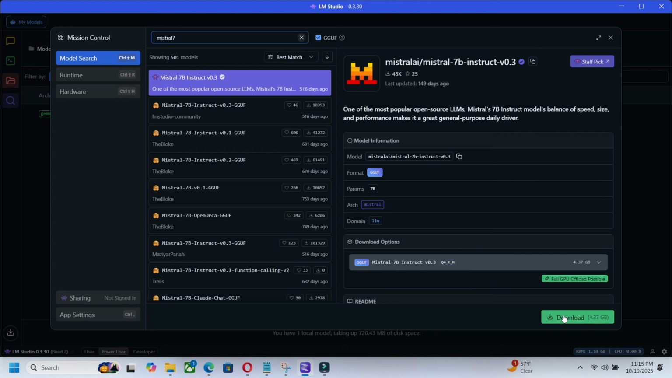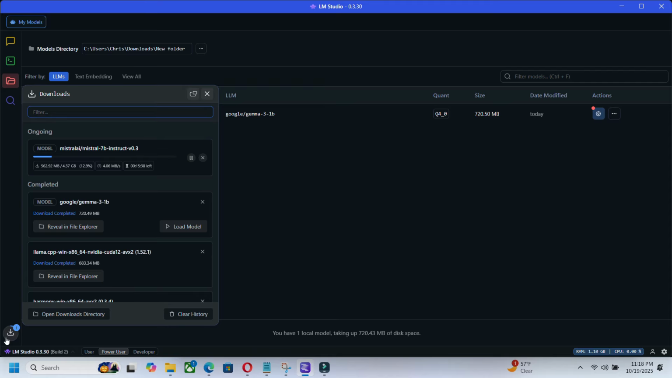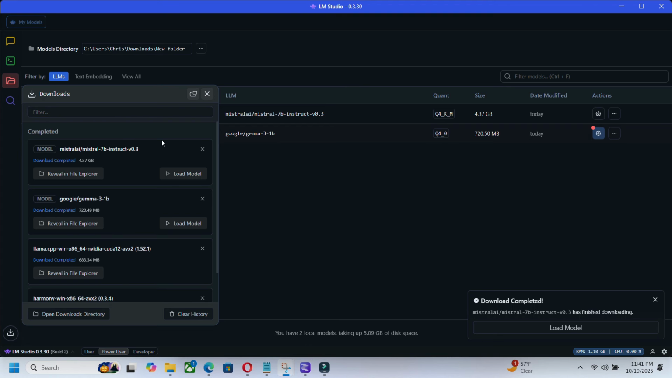Click the download button next to the version you want. The download will start, and you'll see progress in the download section. Depending on your internet speed and the model size, this could take a few minutes to an hour. Once your model is downloaded, go to the Chat tab in the left sidebar. At the top, you'll see a drop-down to select a model. Click it and choose the model you just downloaded.